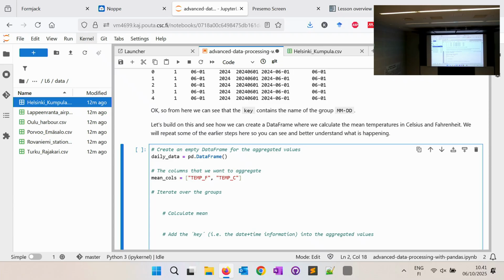So what are the columns that you want to aggregate? You want to have temperature Fahrenheit and Celsius for each of the days. So remember, we are creating a new data frame of the average temperatures in Fahrenheit and Celsius based on our group data. Okay, so these are the columns we want to keep.